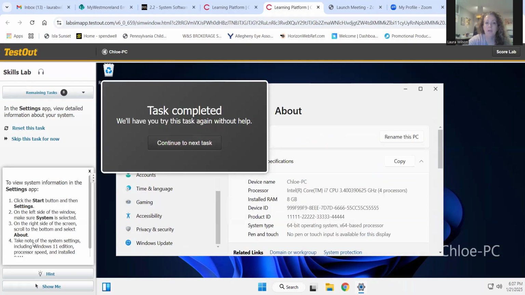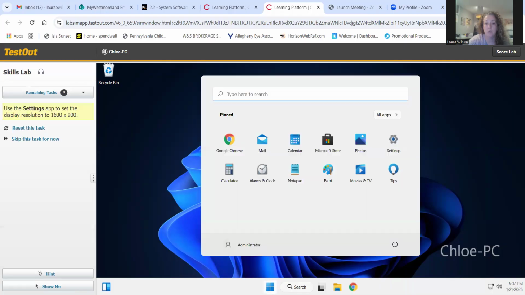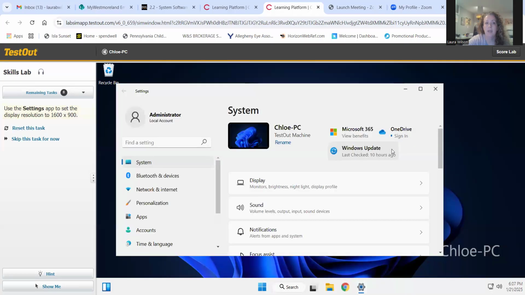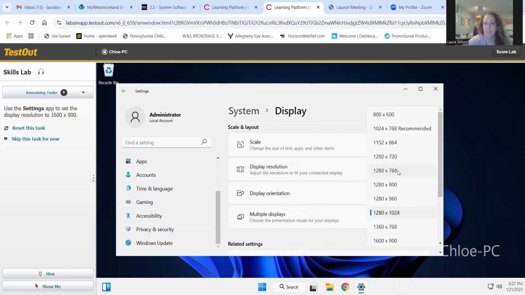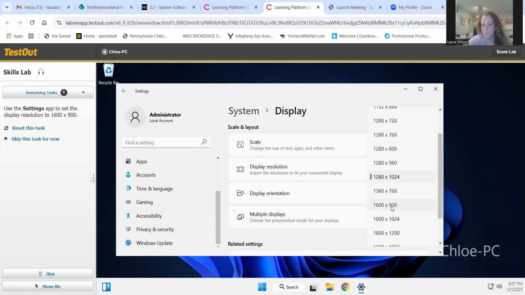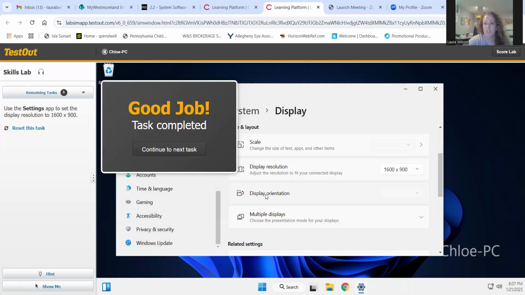All right. Now, because I use the hint, it's going to have me come back to this, but that's okay. So use the setting app. We're going to come back into our settings, and we want the display resolution to be 1600 by 900. So that's where you can come through the different information and see what's here. If it's not on the left side, go over to the display. We're going to change that resolution to 1600 by 900, which is right there, and click keep changes.